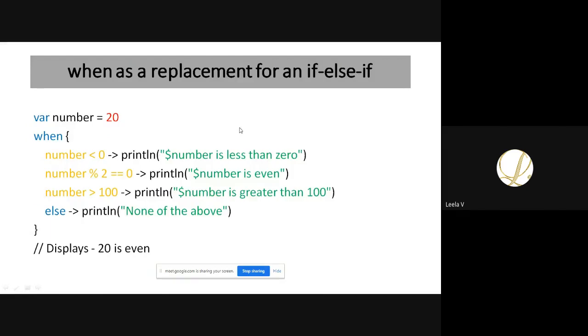So that's all about your when. You can use when as a statement as well as an expression.